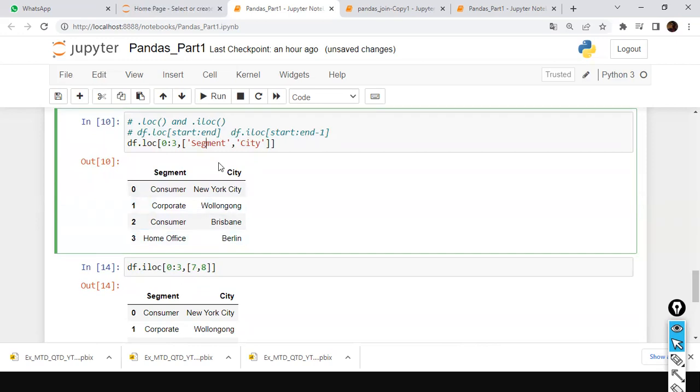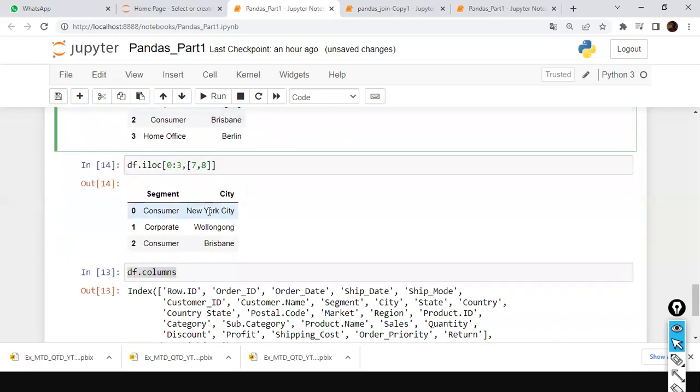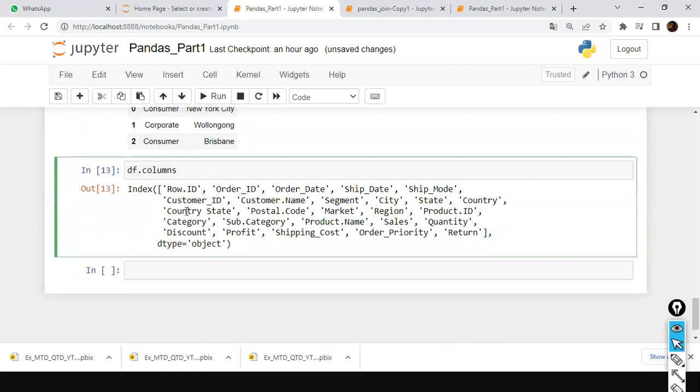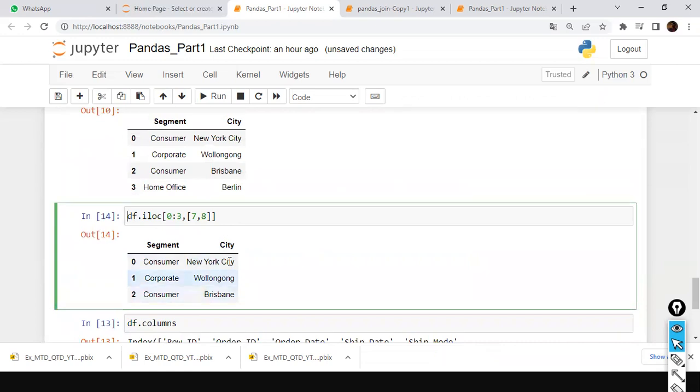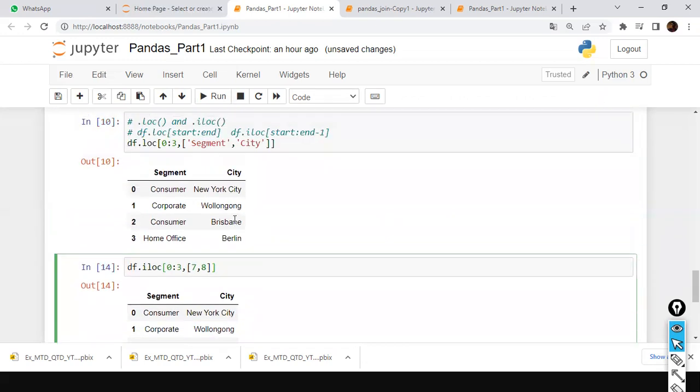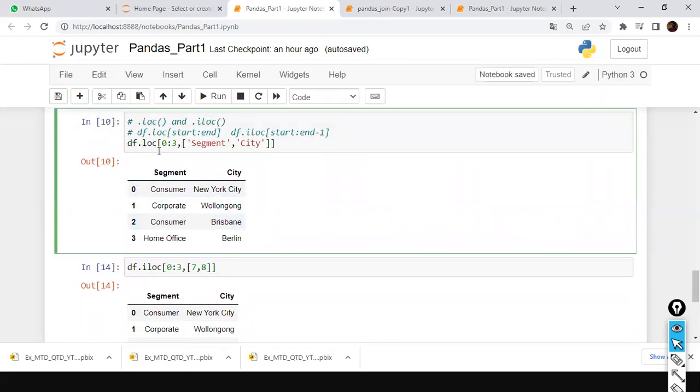But when you use integer-based locate, instead of specifying the column name, you need to specify the index value for the column name. So 7, 8, what is 7? That's why I used df dot columns to find out the index value for segment. So 1, 2, 3, 4, 5, 6, 7, 8. Even for the column names, the index value starts with 0, so 0 to 7. The 7th index value points to segment, the 8th index value points to city. So 7 comma 8.